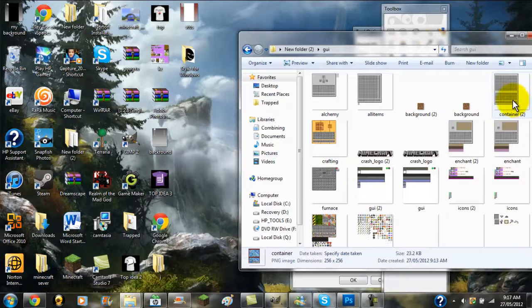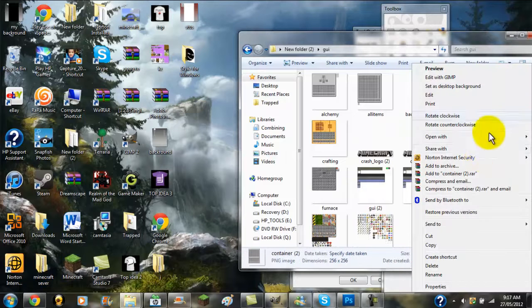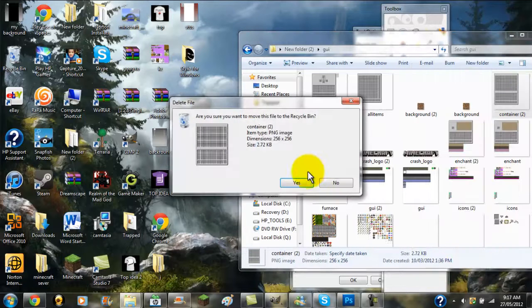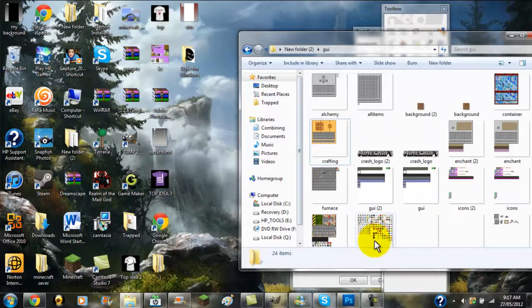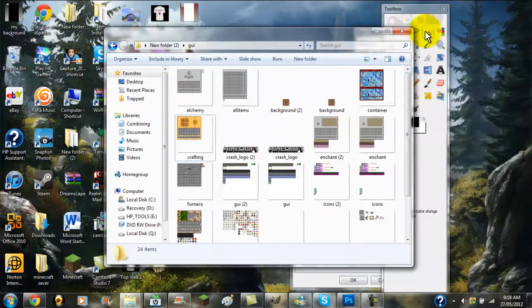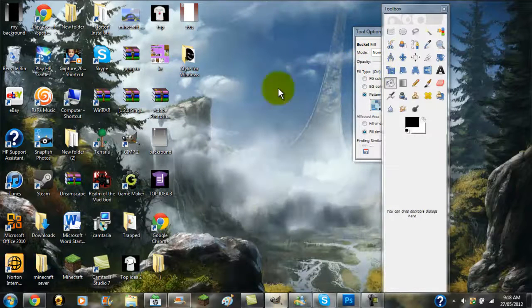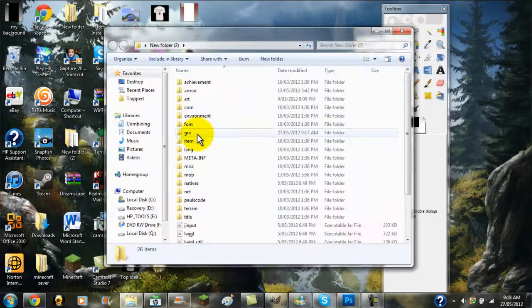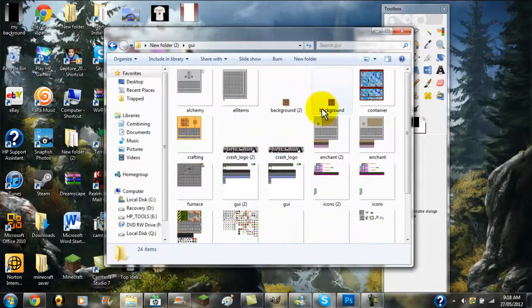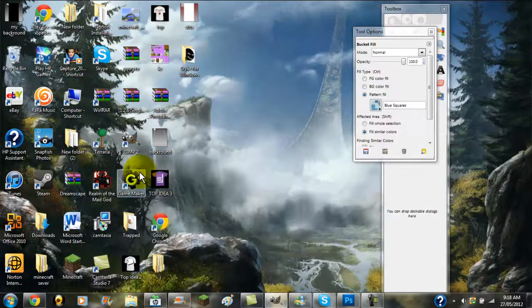Oh, and also if you have a container too, you don't really need it. It's just something happened to mine. But then when you're done making all of your texture pack, just get rid of some of that. When you're done with all of that, it should be in here. So you go on GUI and it's container right there.